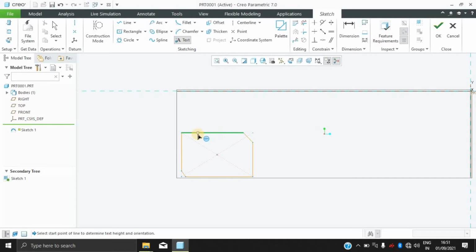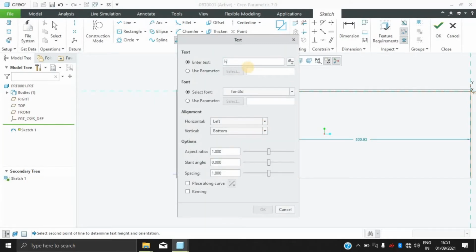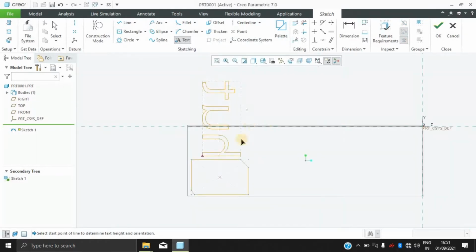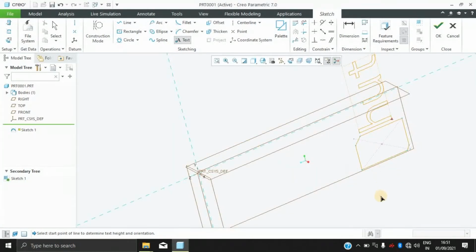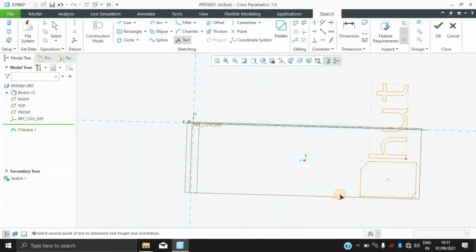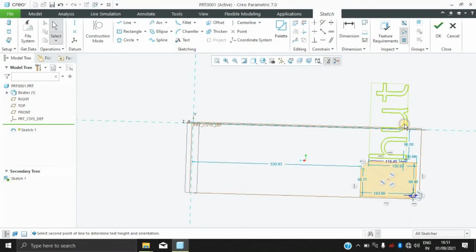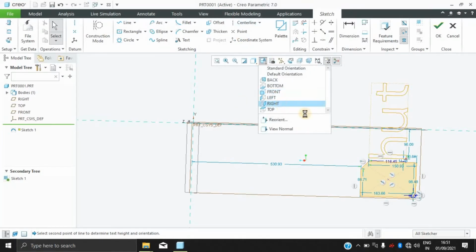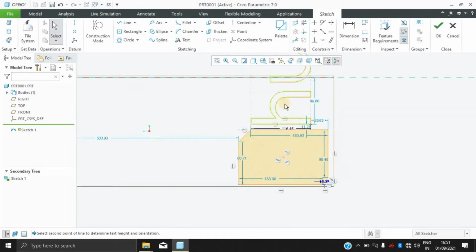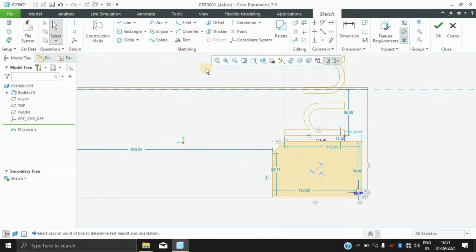Text is nothing but we just use it to add text on the line. You can see this. It is written HUT, but it is written in the opposite direction. Yes, select this. What is this? Which view is this? I took the right view or... Okay, what else do we have?